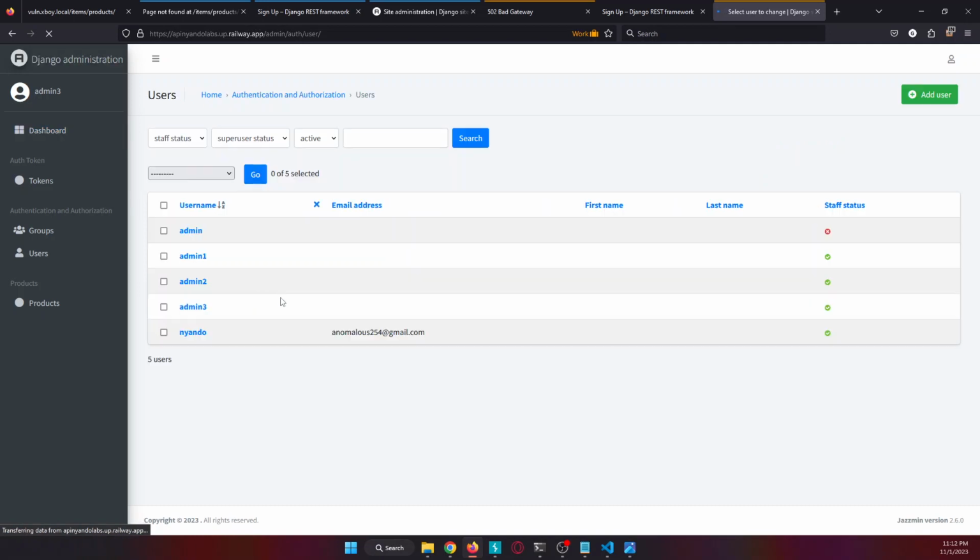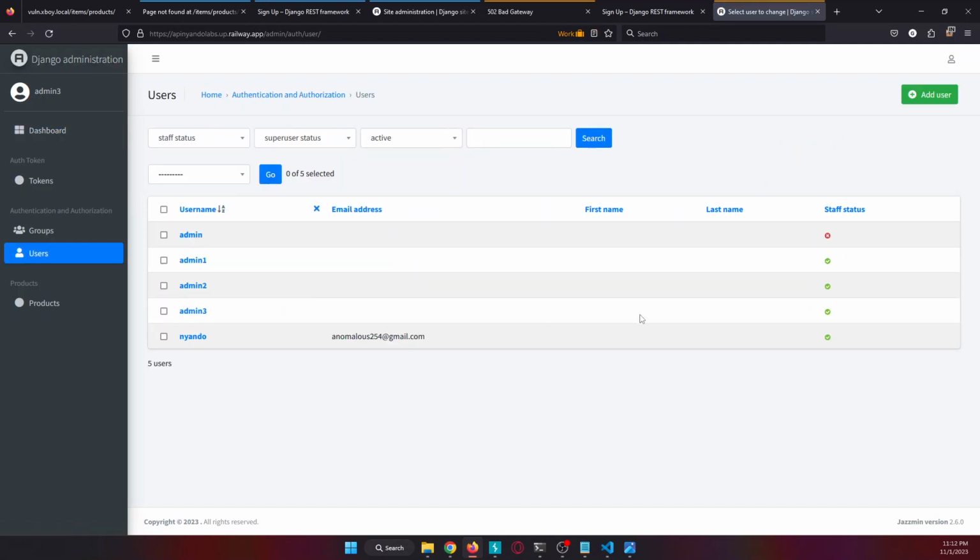So what he implemented is something you would say is secure, but it is not fully secure. As you can see, we were able to use this user who is not even a staff member, and we were able to create other admins. So basically, that's the gist of it.